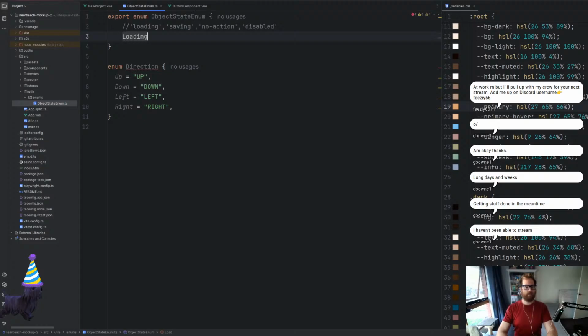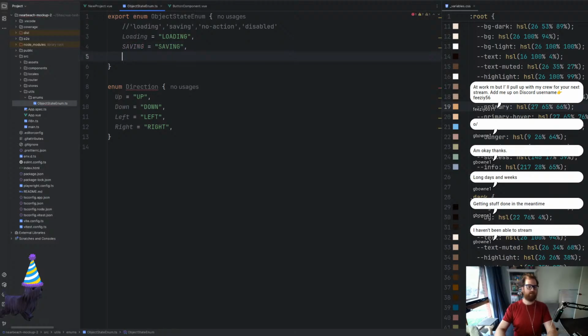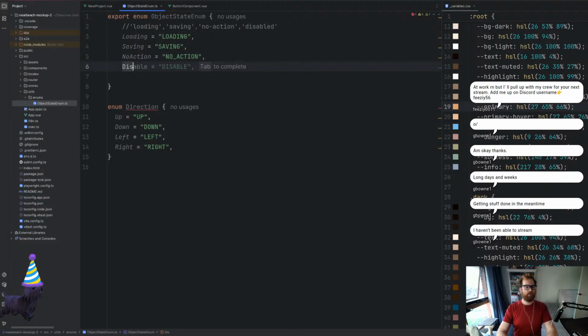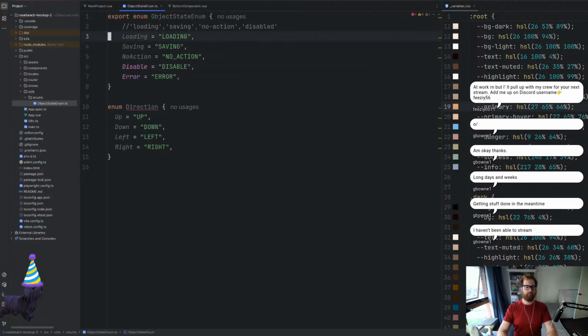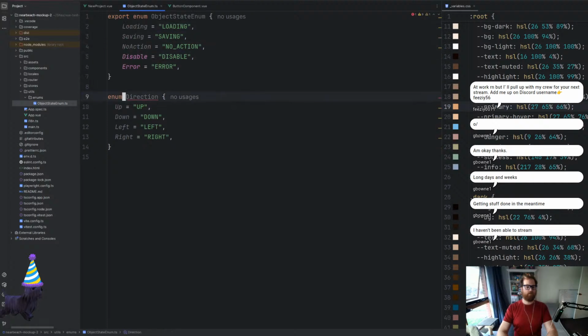So we want to go loading equals loading, all capitals. We want to go saving equals saving. No action equals no action. We want to then go disable equals disabled. And then I'm just going to put in error, just in case. So we've got all of that.